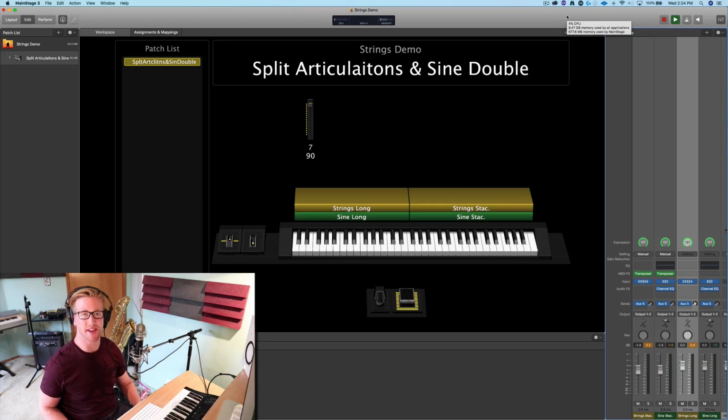I am a composer and a sound designer. I mostly work in the world of media and films, but do a lot in the world of marching band as well. And I want to make a little video showing a quick tip in MainStage about how to program more realistic string sounds by splitting up articulations across your keyboard, along with doubling sampled sounds with synthesized sounds. And in the end, it should sound something kind of like this.